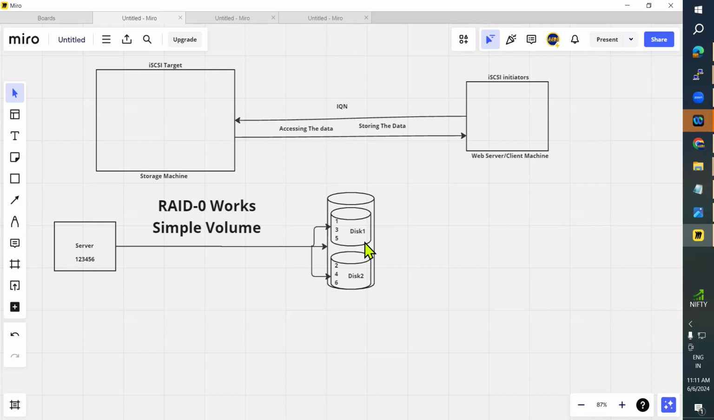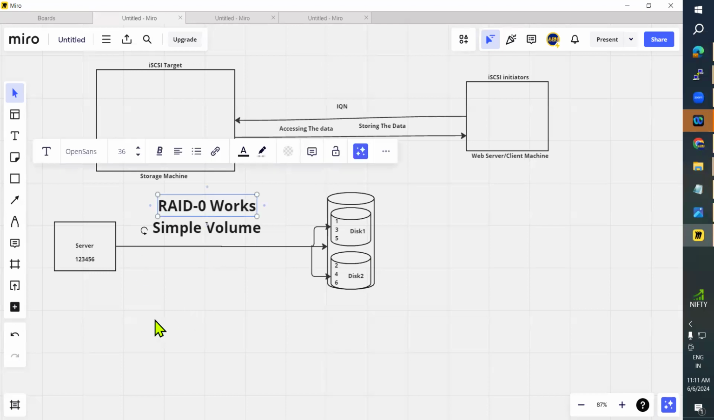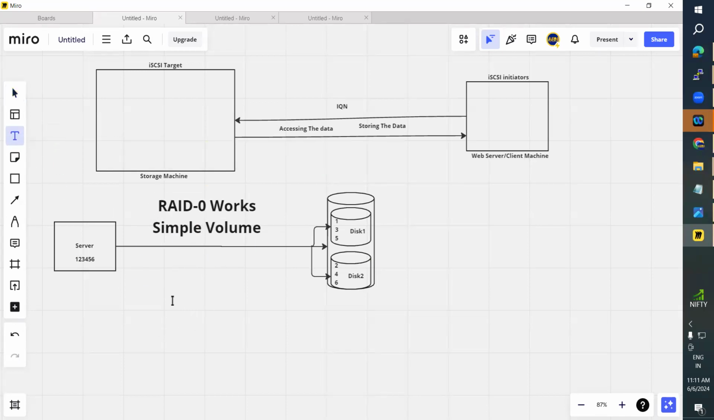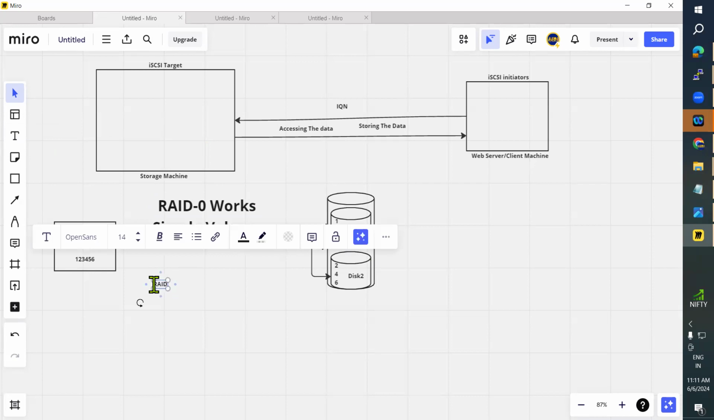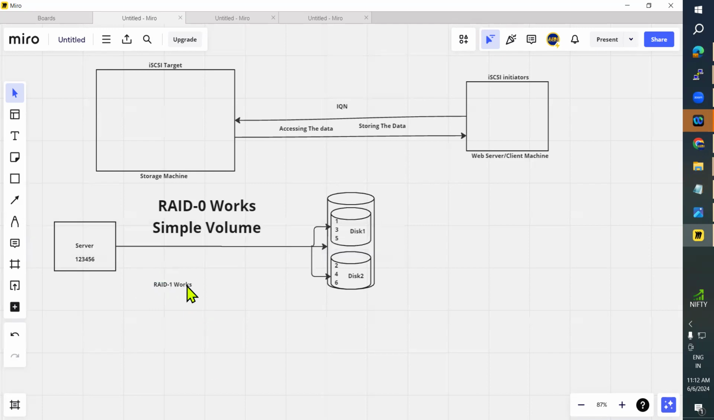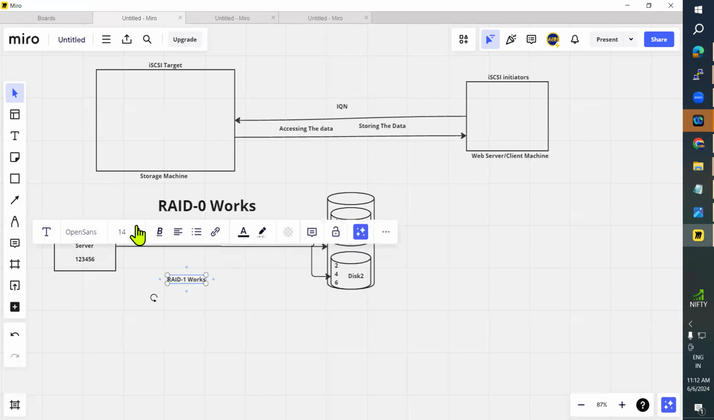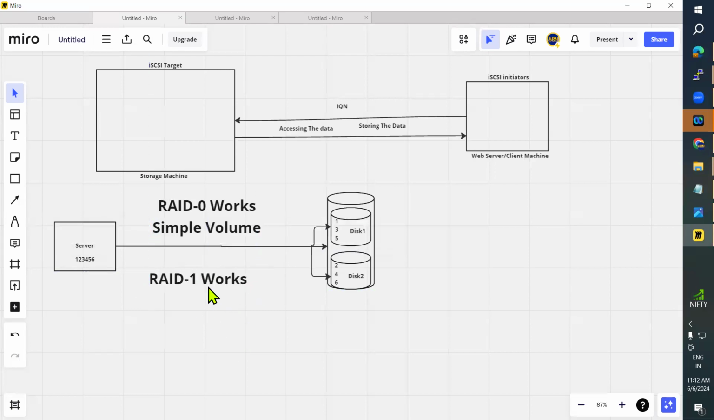Next is RAID 1. How does RAID 1 work? So here RAID 1 is a little different.